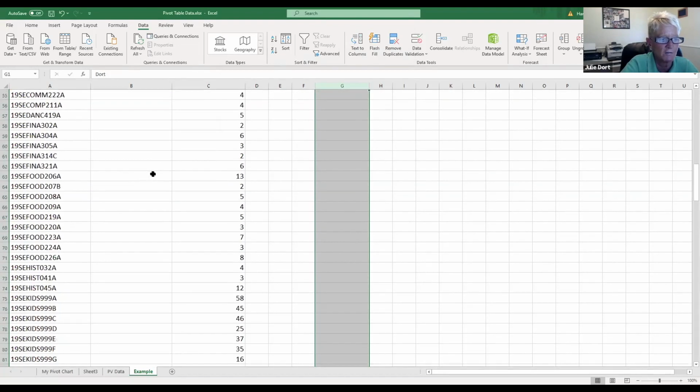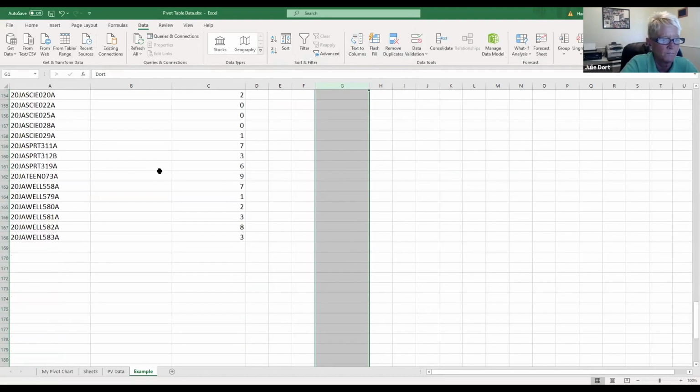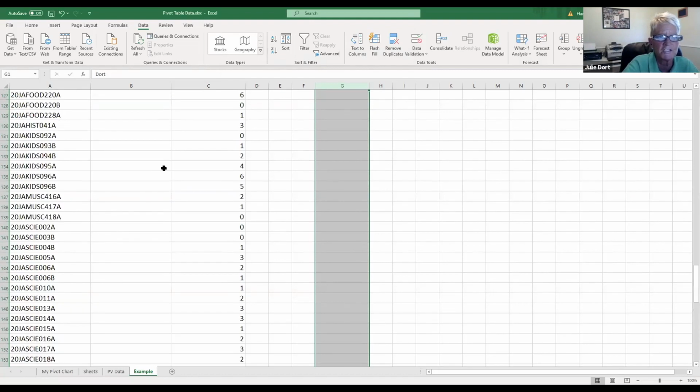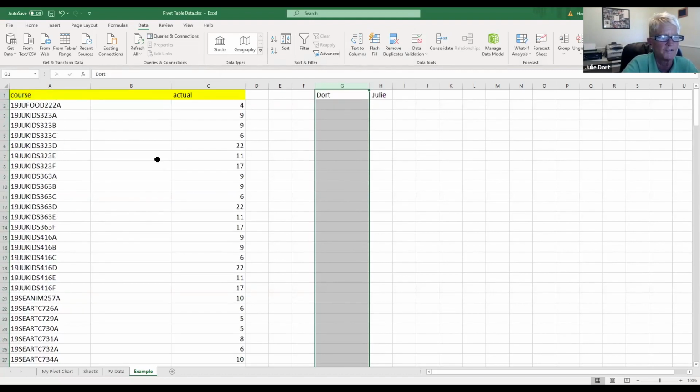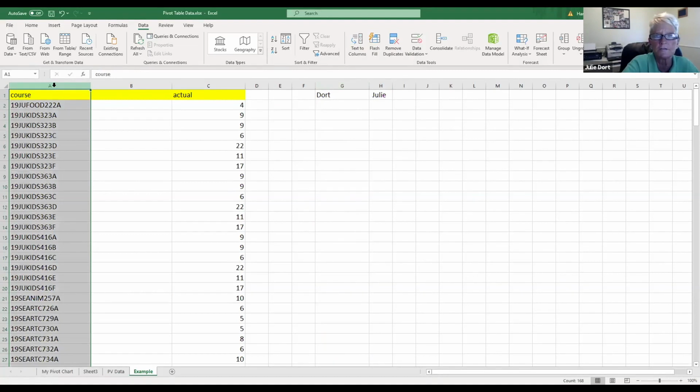Just look at all of the data that I have right here. We've got rows and rows, 168 rows of data. I don't want to sit here and separate out the term from the class. So what I'm going to do is select column A, and go back up to text to columns.